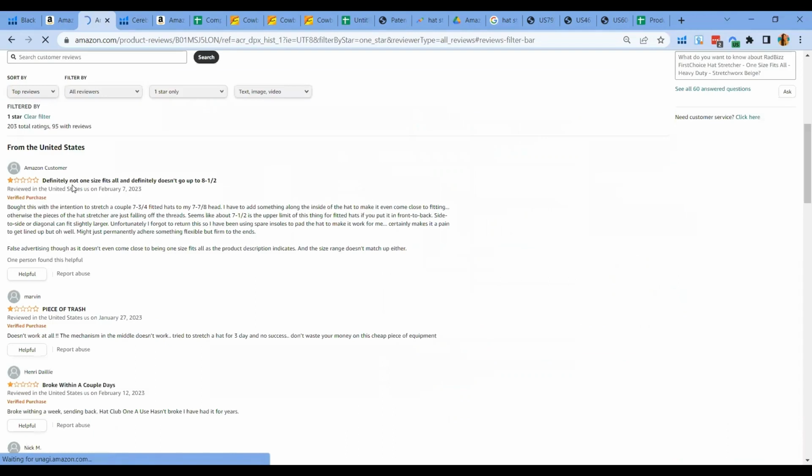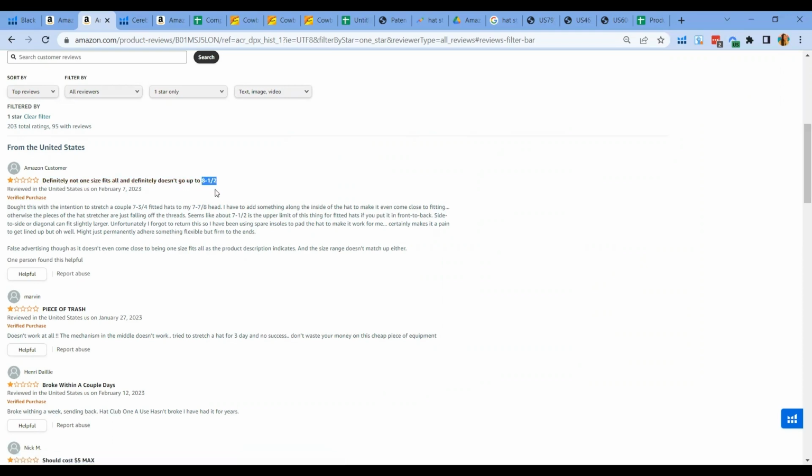All right, so for example, this one, they are saying that this is definitely not one size fits all. So definitely look for the sizing that this customer is looking for, which is 8.5 and above. So design a hat stretcher that goes all the way to this size. So that's another feature for you to improve on.